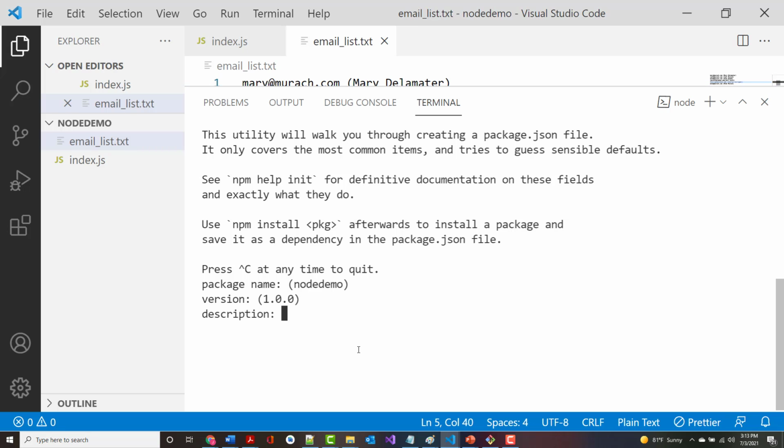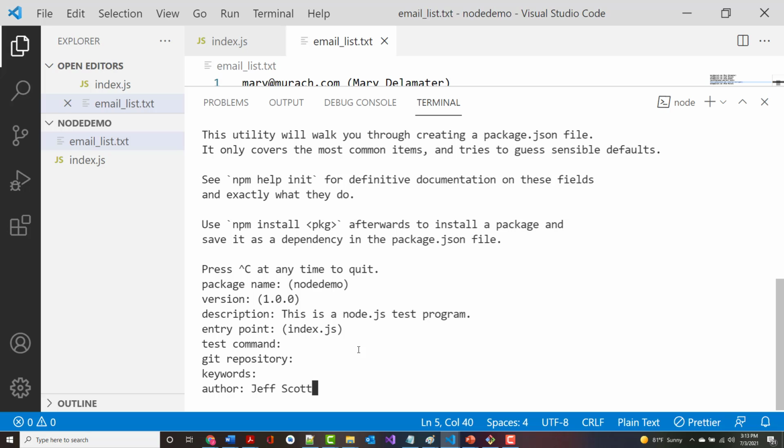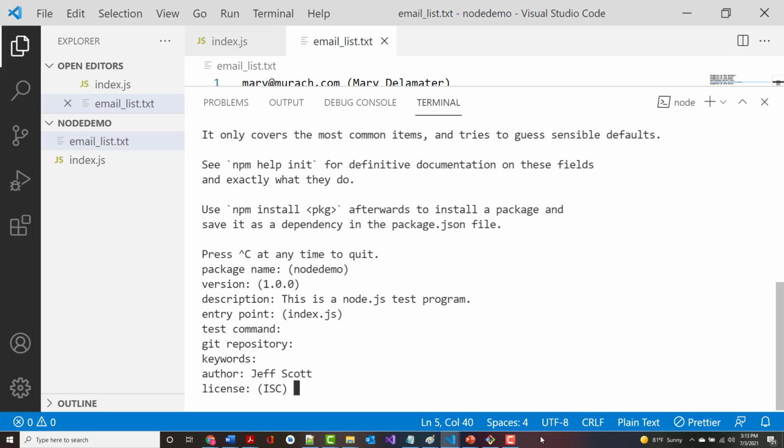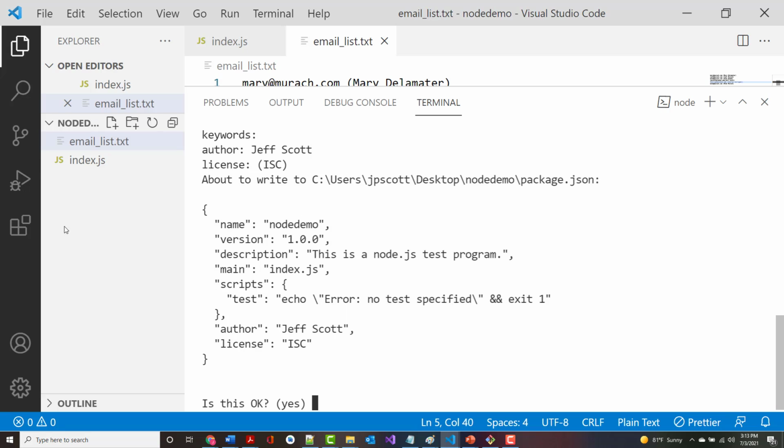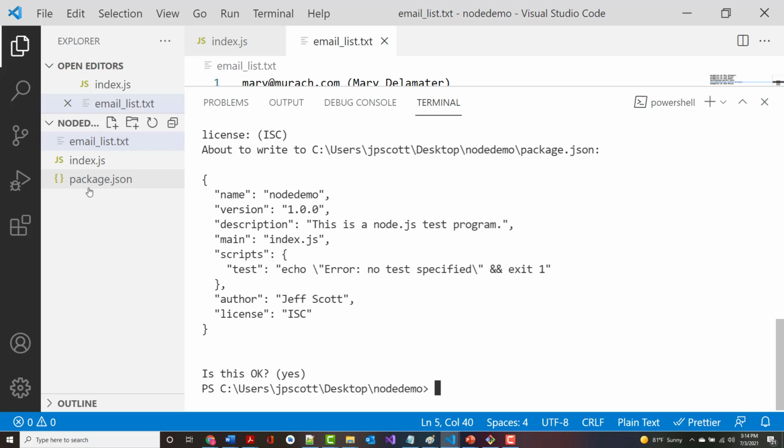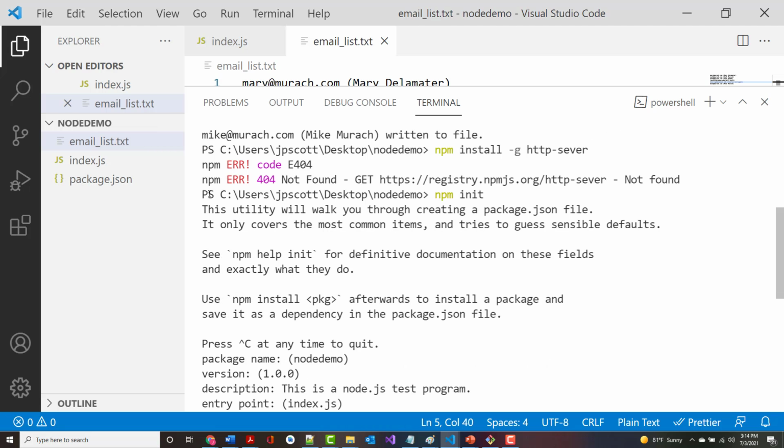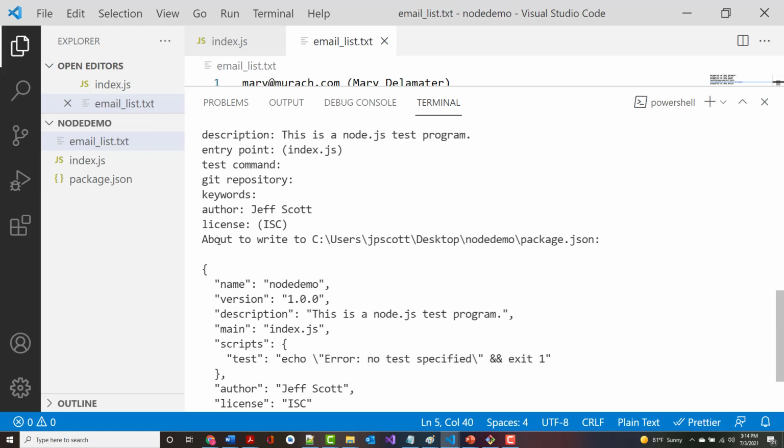The description, this is a Node.js test program. I don't know. Entry point, yep. Test command, git, there's no git set up with it, no keywords. It's me, and it'll ask for a license. Just use that one. Is this okay? Now watch what happens over here when I do this. It created something called package.json. Well, what the heck is that? That's the file that contains all of this stuff that we just put in.